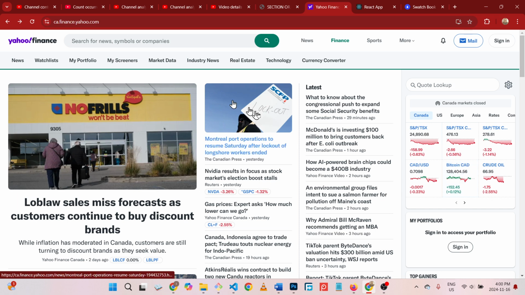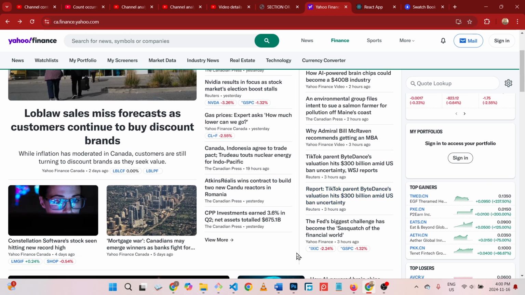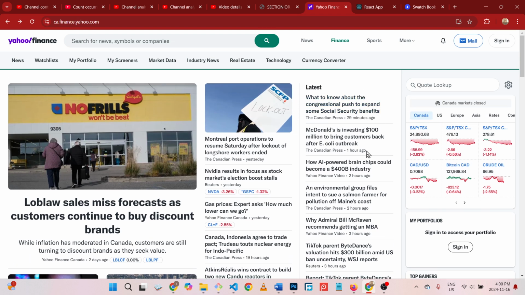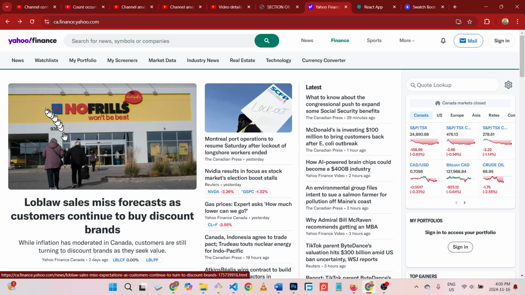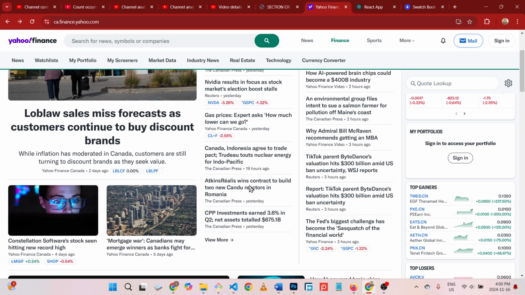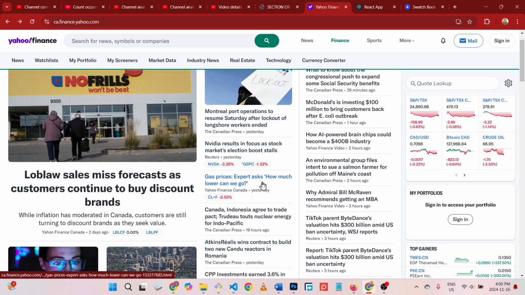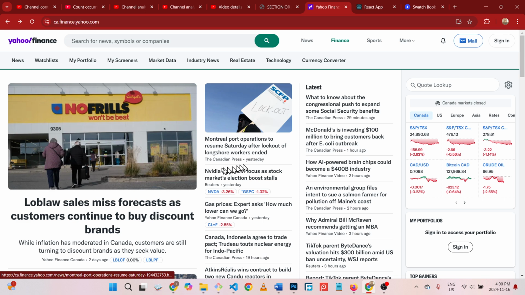Now looking at other parts of the code of the website, I can see Latest here. Latest here looks to me like a prime candidate for a section tag. I look at this, "No frills, low-blood sales, miss forecast." So this also looks like a section, perhaps with the ID of featured or main. This is also a section, multi-port operation. So this can be, maybe, a section for more news or something like that.